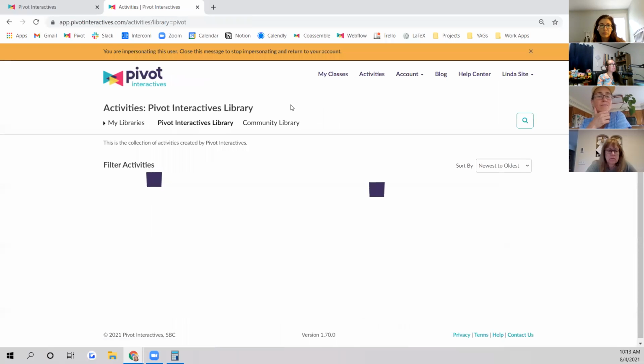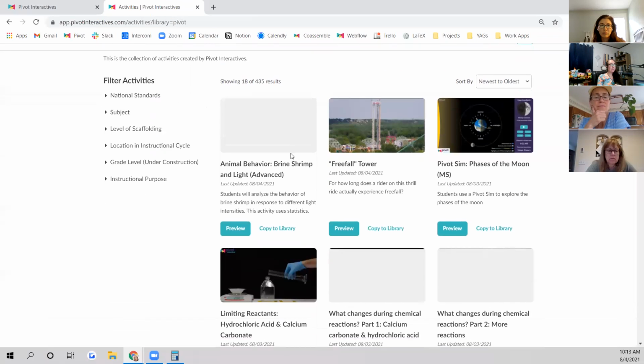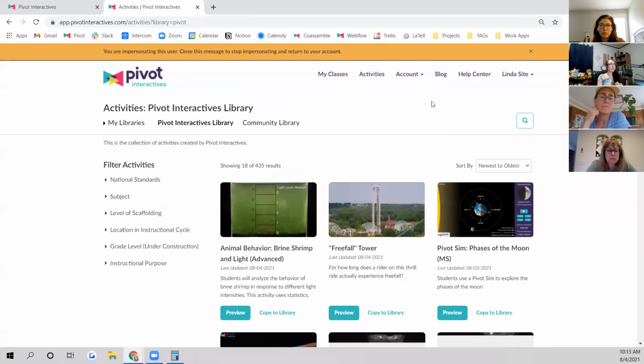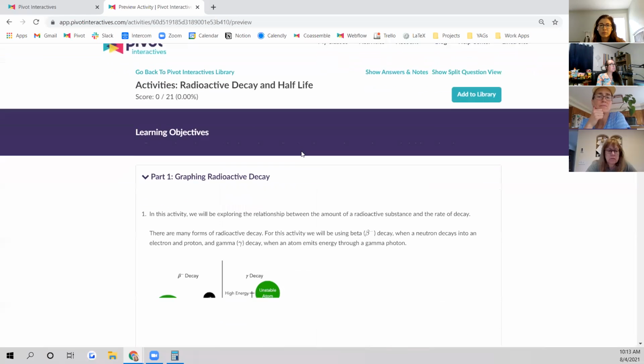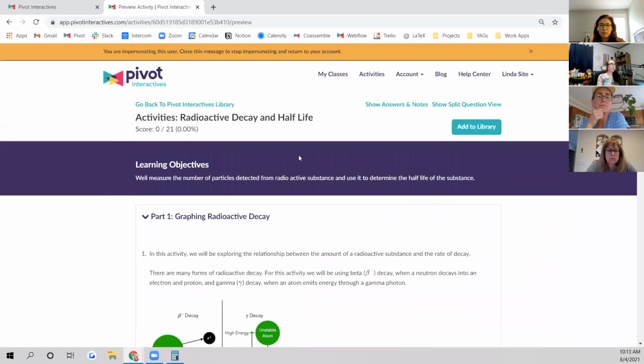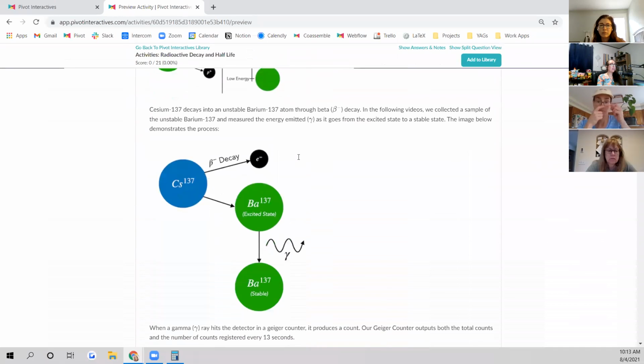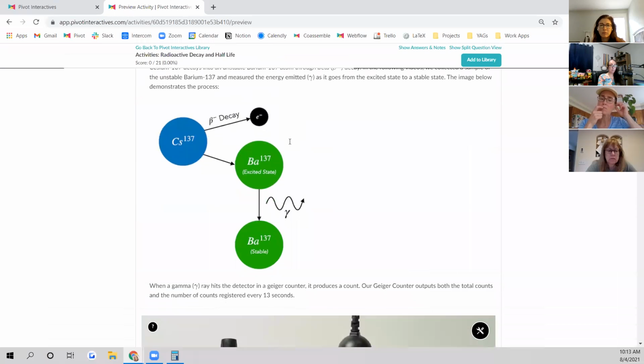And I really want to showcase this numeric auto grading because I think for me as an instructor, it's really helpful. So I'm going to go to one. This is a nuclear one, and it's under half-life. And so this is a nuclear activity. We're looking at the radioactive decay of a barium-137 sample.